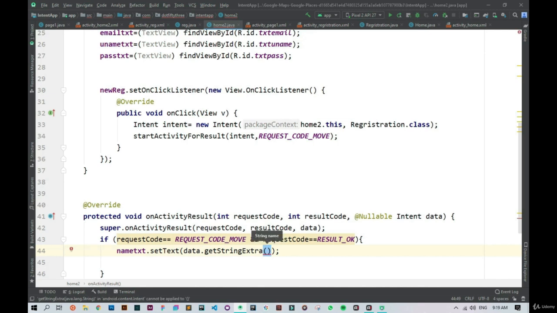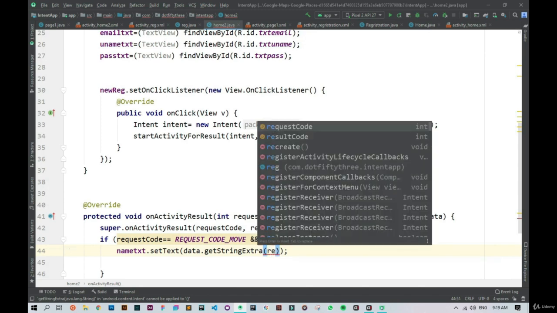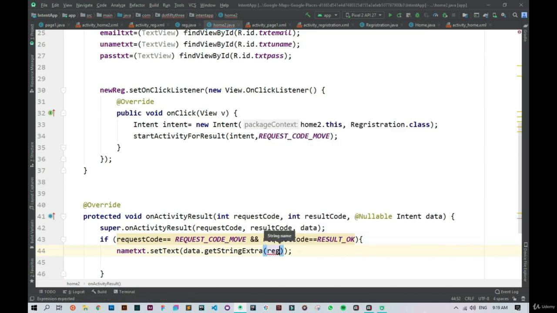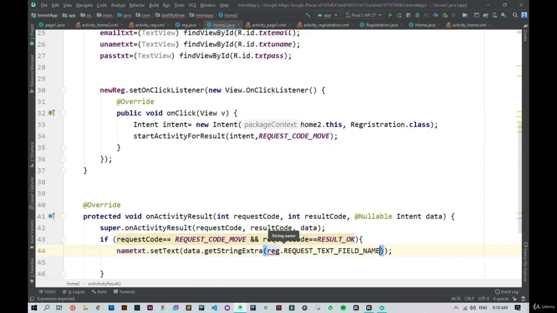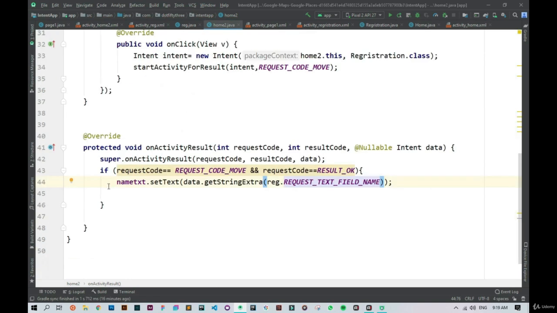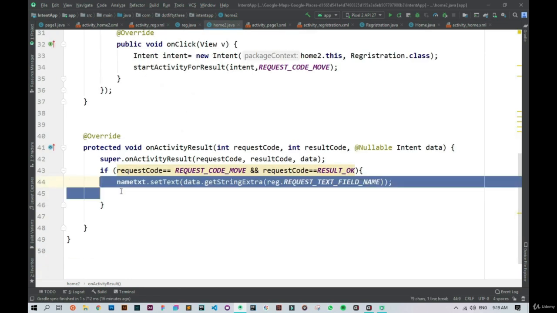we need to pass it. We need to fetch it from the Reg class. So we'll say Reg dot, here it is, Reg dot, and then we will pass the, as you can see, autocomplete feature of Android is already suggesting me the static variables that we have used, and because we have made them public, now we can use it from another class.